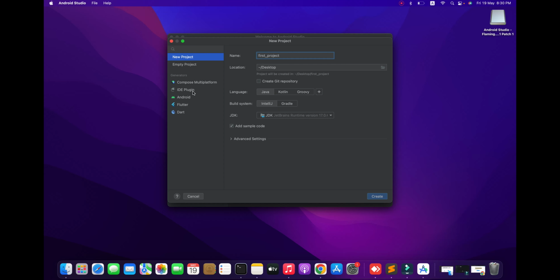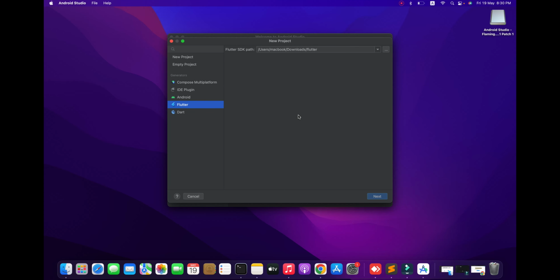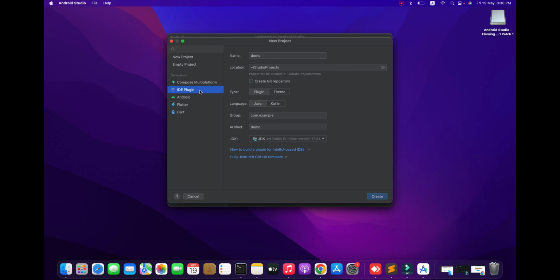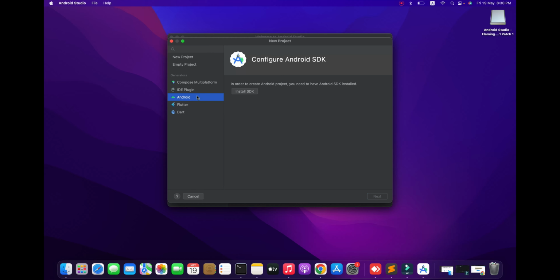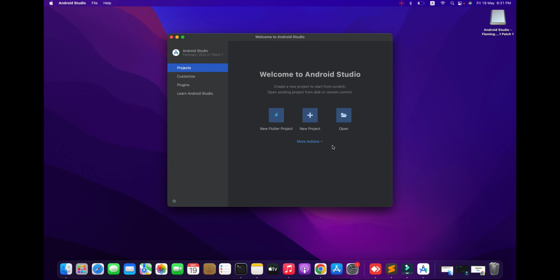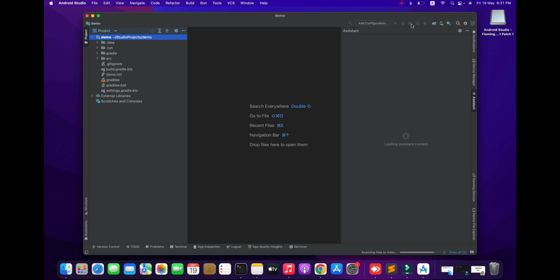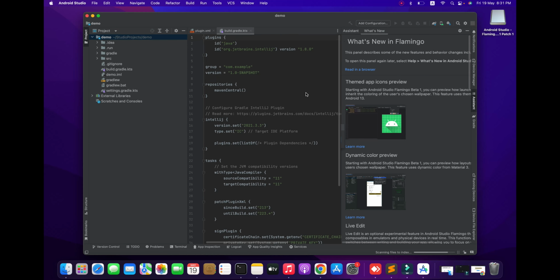Okay, and here you can see the Flutter already mentioned. Okay, so I think it's working fine. Just create the project, and after creating the project you can assign all the processes.